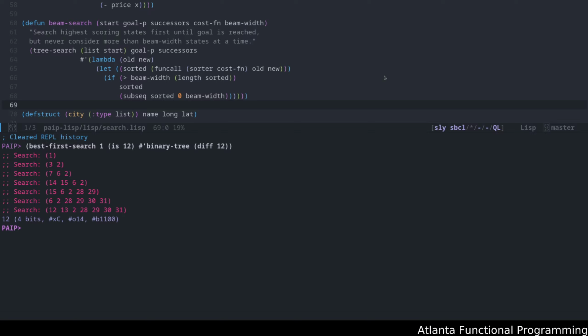But the important thing to look at is that lambda function there that takes in the old solution and the new solution and then runs the sorter with the cost function on top of the old and new to determine which strategy or which successor state we should go on next.